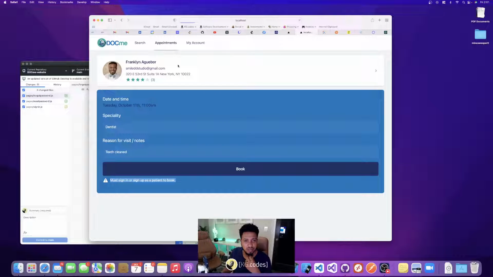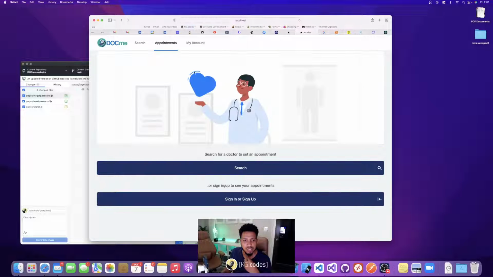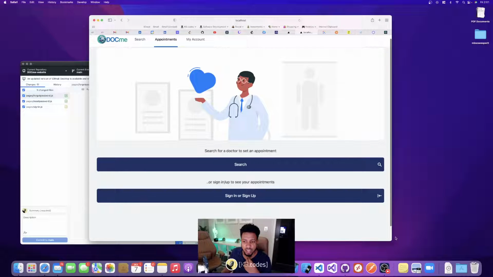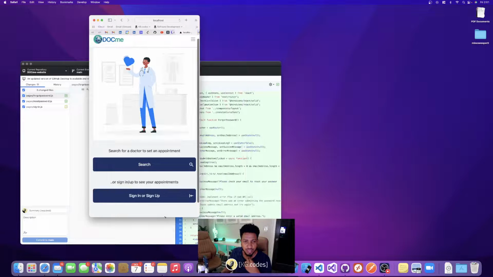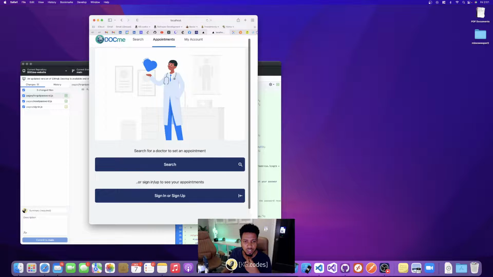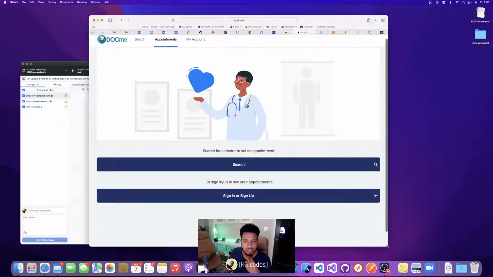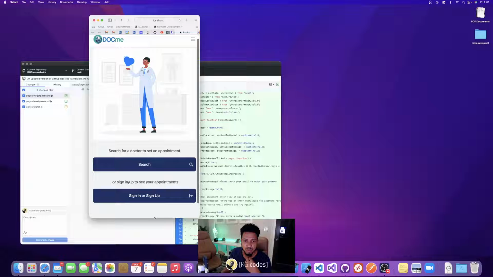And then here you can view the appointments. Once you sign in, you can view the appointments you booked, but you need to sign in, of course, to see that. And you can go back. There's a link to go back to search. And the reason it's all stretched out like this is because I'm going more for a mobile look. I'm going to do some optimizations later for desktop, but mobile first.